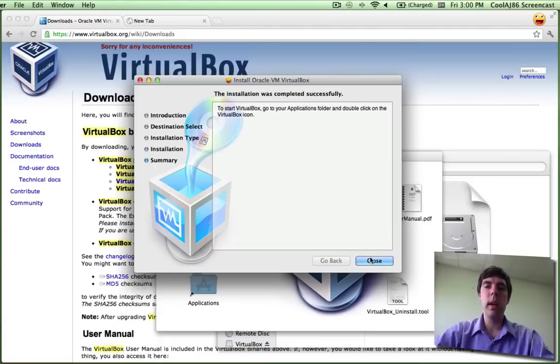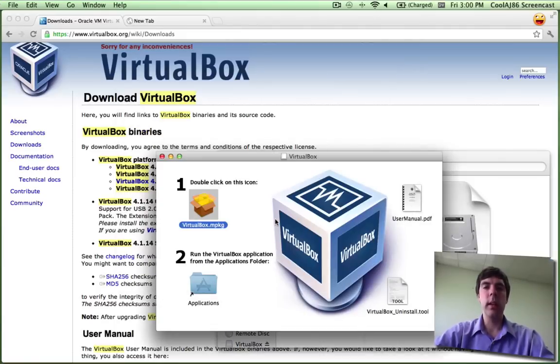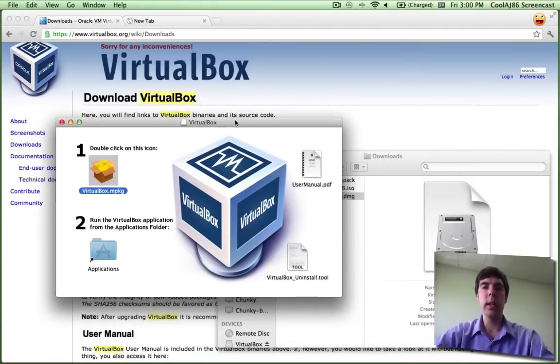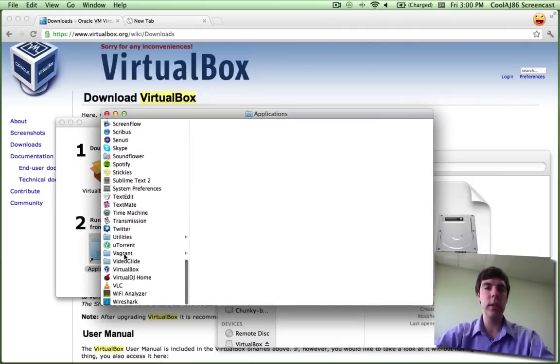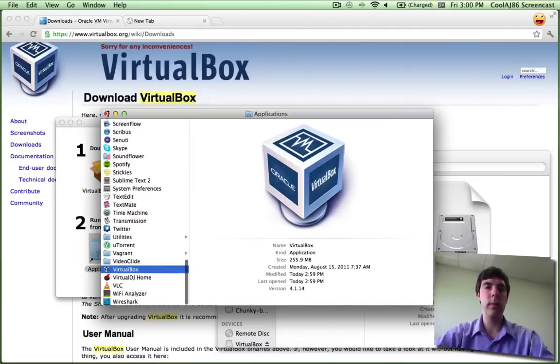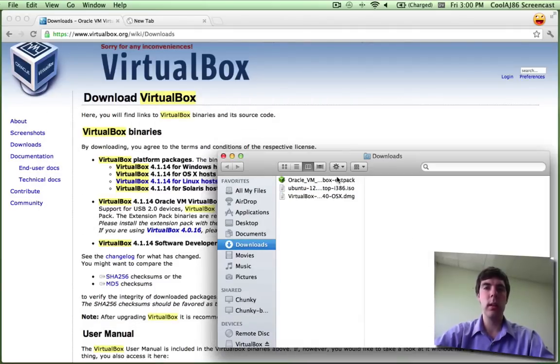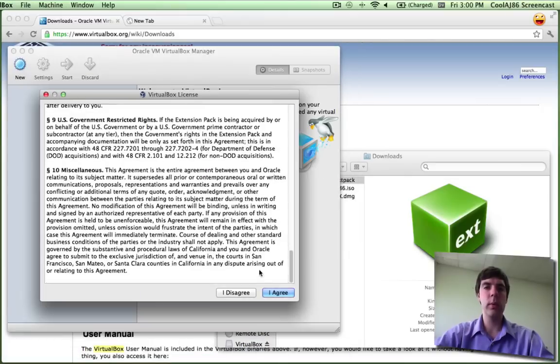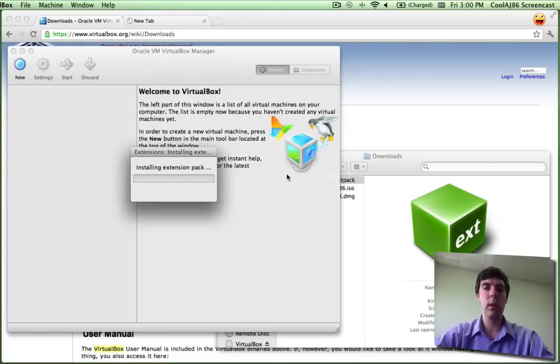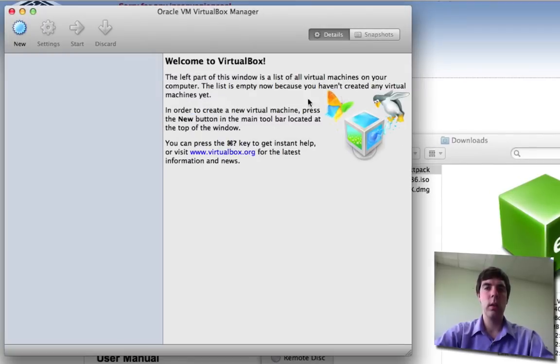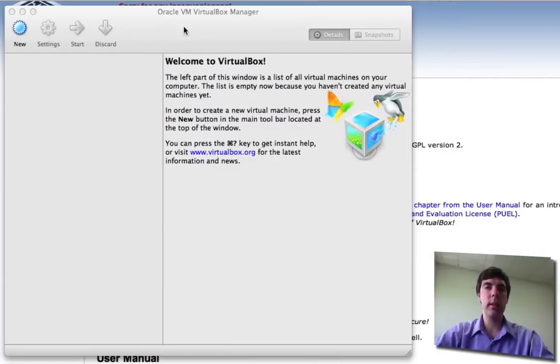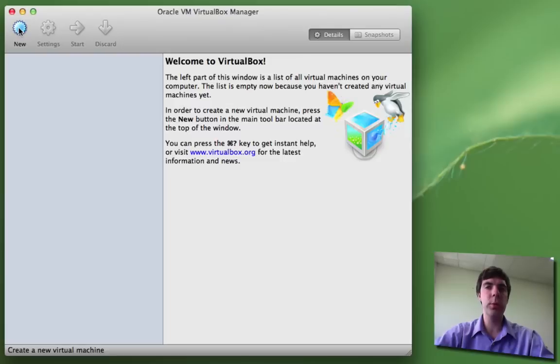Okay, now that that's done, the next thing is to install the extension pack. Oh, by the way, it installs to the application folder. I'll just scroll down to show that real quick. Right there. So the extension pack just gives a little bit of extra support. And with that, I'm ready to create my virtual machine.